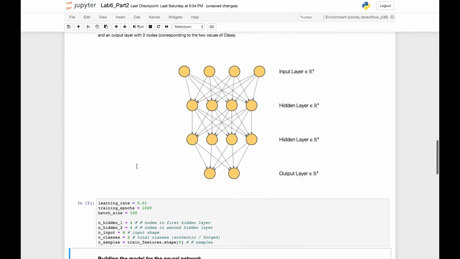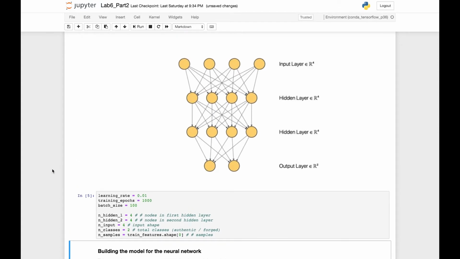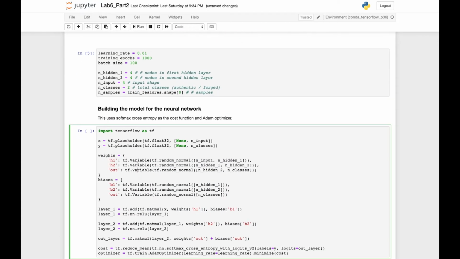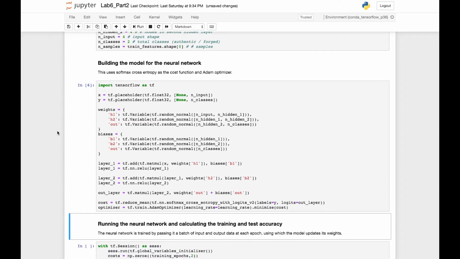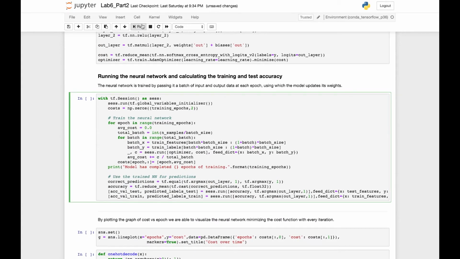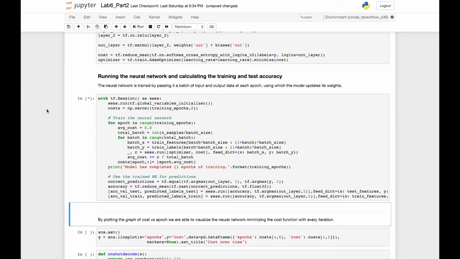We then built the model for the neural network. So we used the softmax cross entropy as the cost function and an Adam optimizer. We then ran the neural network to calculate the training and testing accuracy. So it was trained by passing a batch of input and output data at each epoch, and using which the model basically updated its weights.